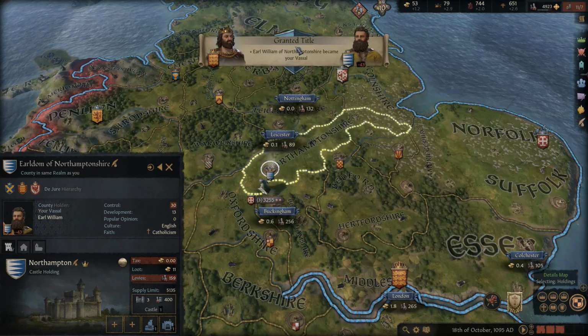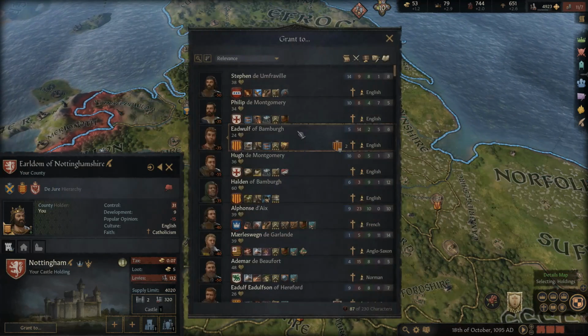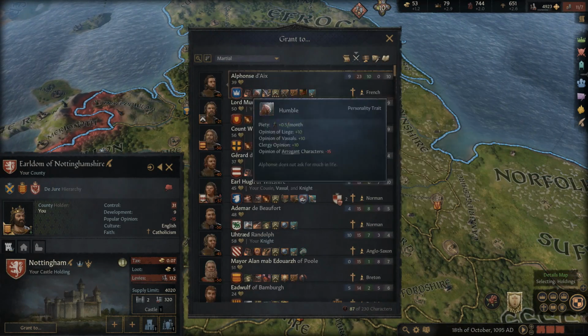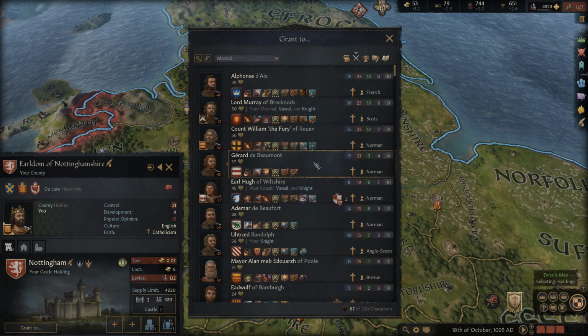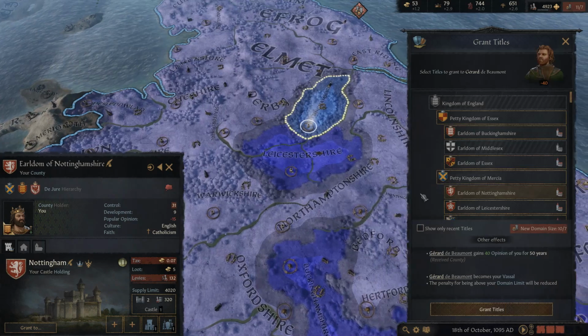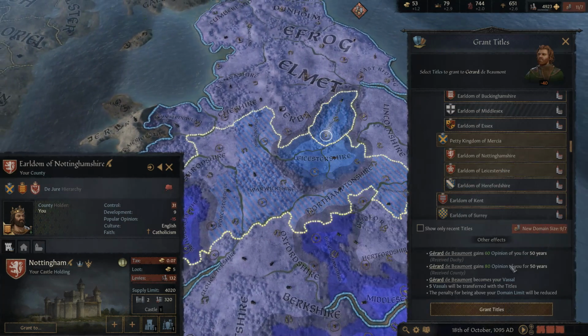William. And then we'll grant these titles to that character, Alphonse. No. We decided to give it to Gerard. Alright, so we'll give him this one. We'll give him this one. And then we're going to give him the duchy title as well. So he should like us quite a bit.